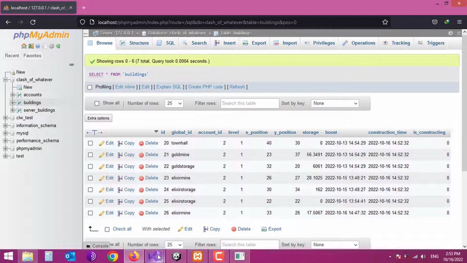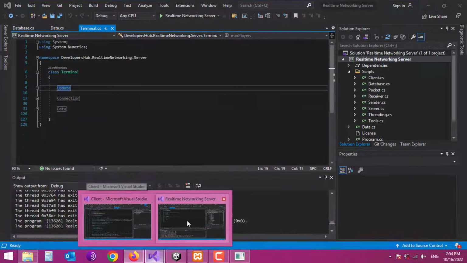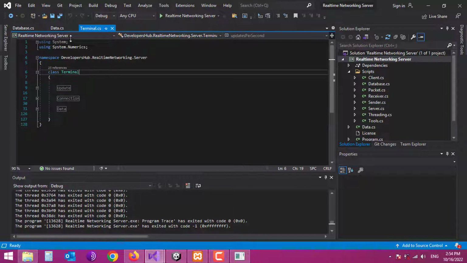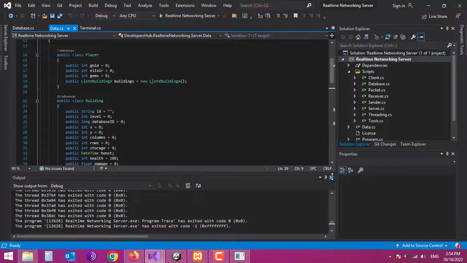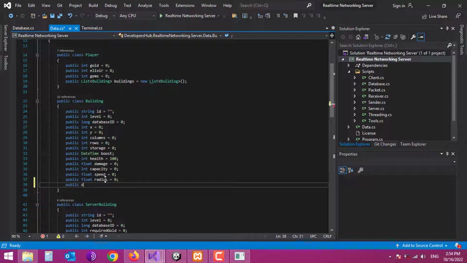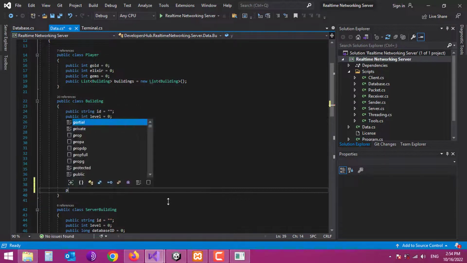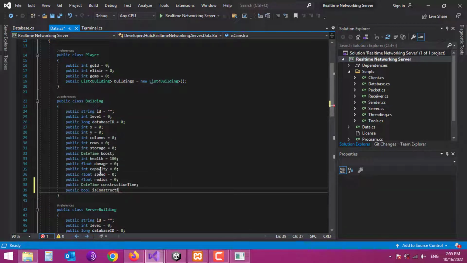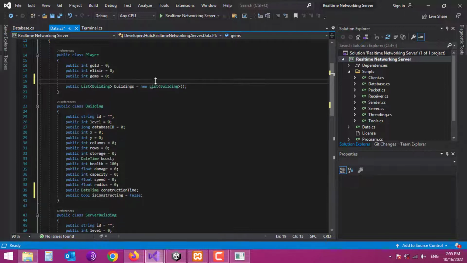So now let's go to the server, and here in the data we're going to add those columns to our building class. So the first one is going to be a date time, and the second one is going to be is constructing. Now let's also add one more element to our player class. I'm gonna name it now time, and it's gonna be a date time showing the current time of the server.